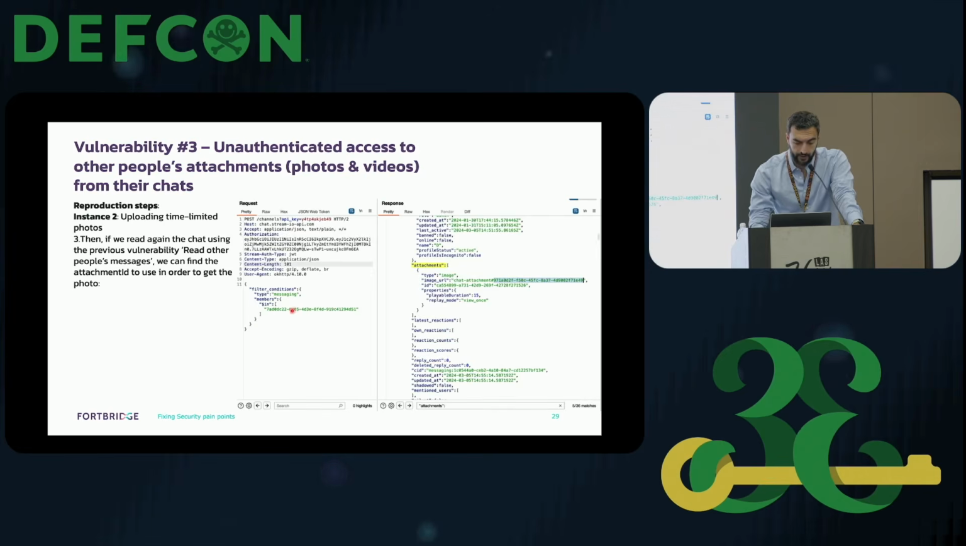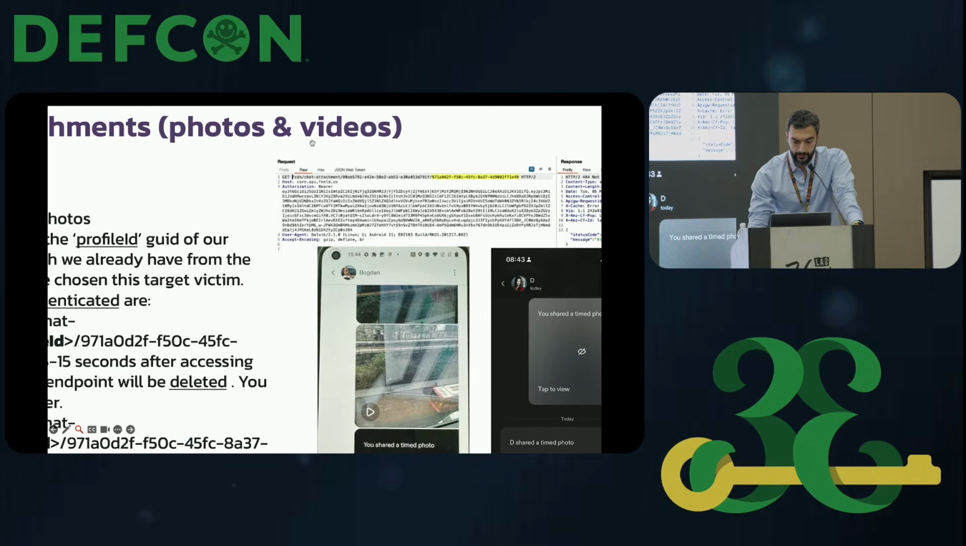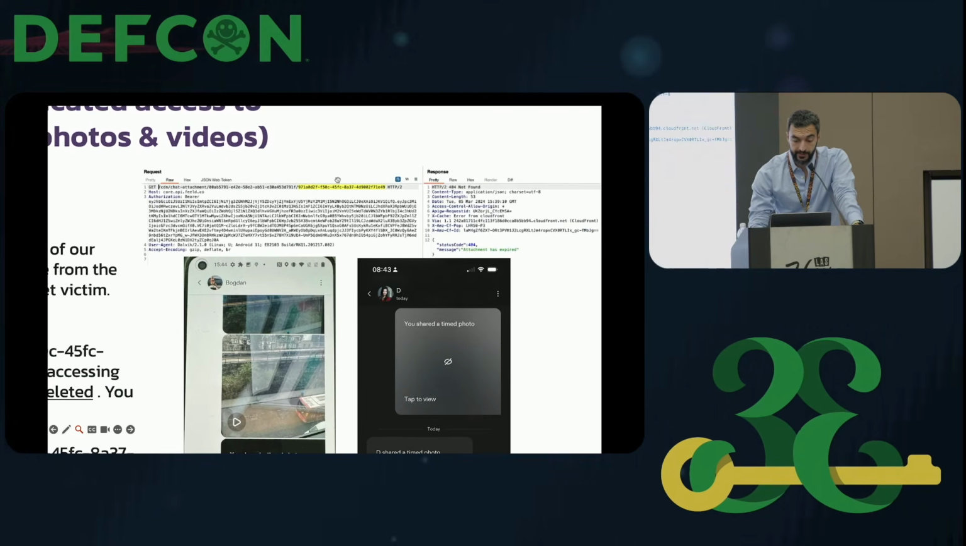Now we read the chat as the attacker, and we see an attachment section saying photo ID ending in E49, playable duration 15 seconds, and replay mode view once only. So we copy this E49 photo ID, and if we paste it and build the URL with, let's say, the receiver photo ID, because the receiver already saw the photo, it will say attachment has expired.